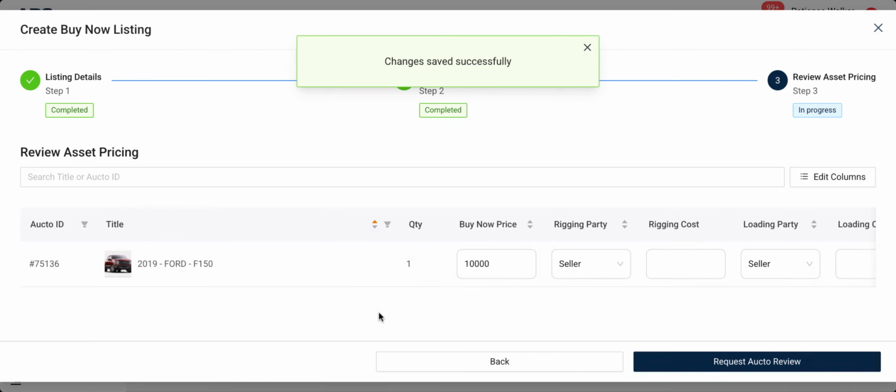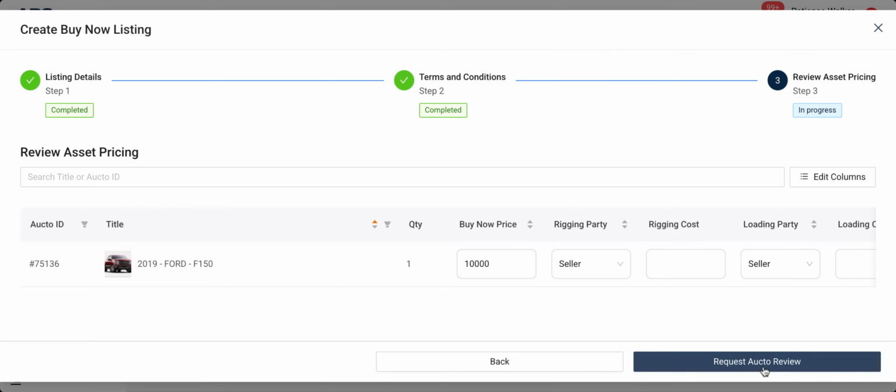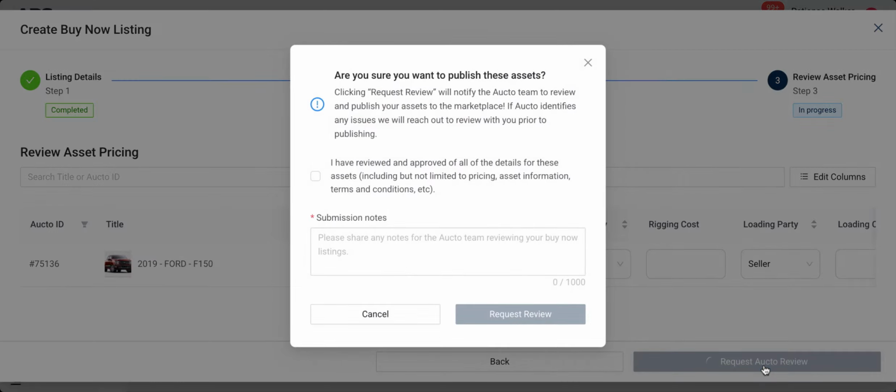Now that we've updated the Buy Now price, we're going to go ahead and select this Request Aucto Review. It's just going to ask you to confirm if you're sure you want to request a review and publish this asset. Check the box here and enter a submission note. Once your submission note is entered, select Request Review.